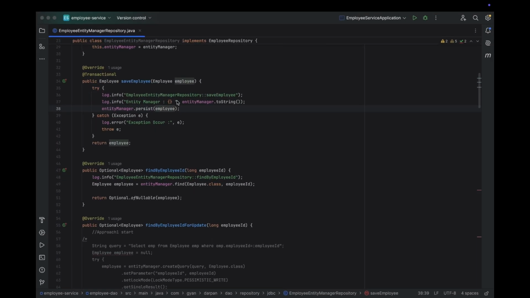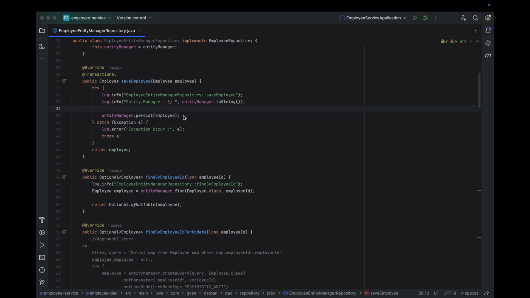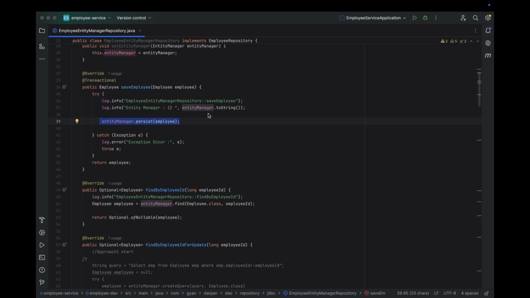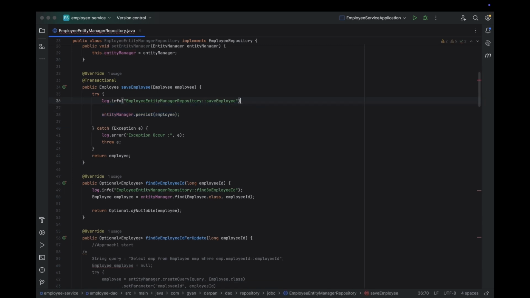Okay, let's get started with the hands-on part. Now take a look, we've already got two important methods here: saveEmployee, where we're using persist, and updateEmployee, where we're using merge. Before we test anything, let's do one quick thing. Add some logs inside both methods, so we can easily see in the console when these methods are being called and what's happening.